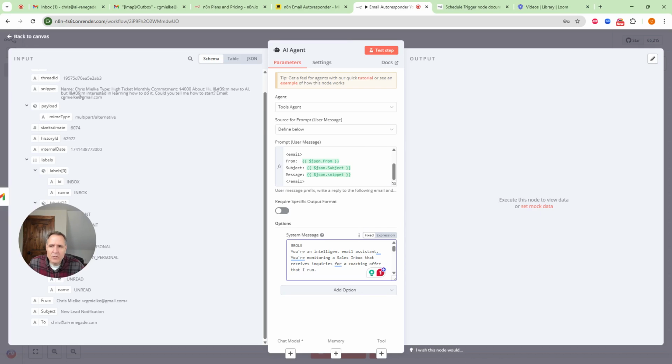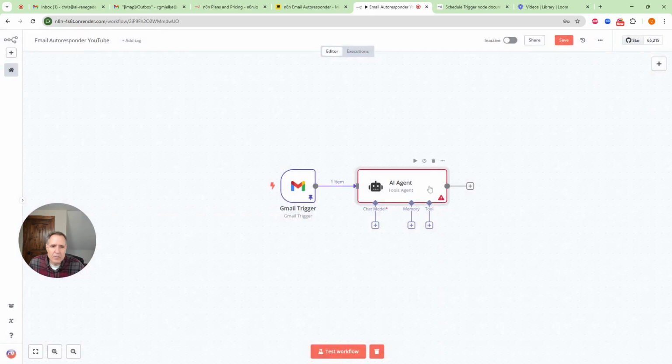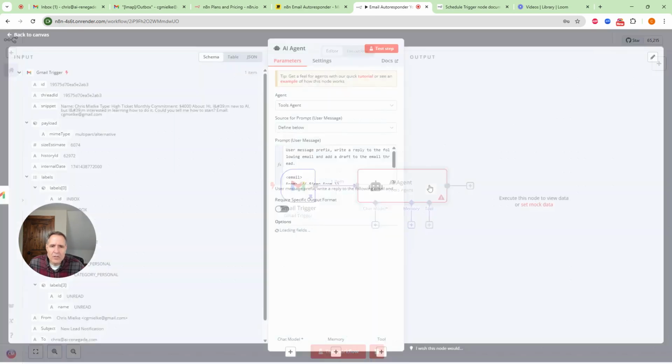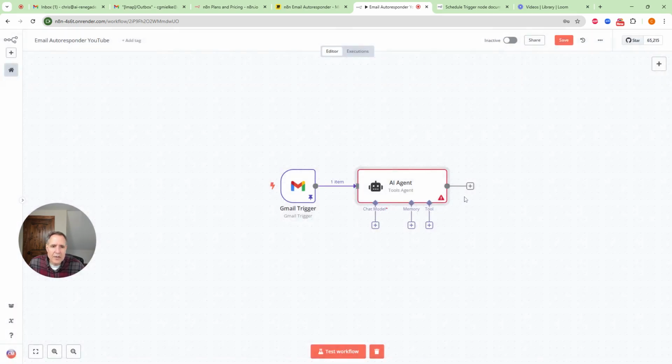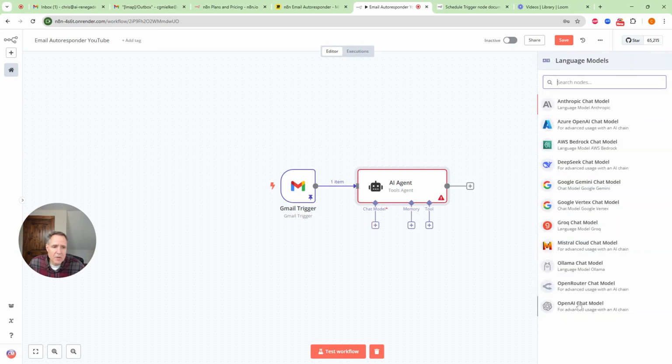So let's go back out to the canvas. Okay, so we're getting a little caution message here, which probably means that we need to hook up an AI node. We don't have anything here. We don't have a chat model. So you'll notice that it'll say, hey, I have nothing to run this through. You need to hook something up so this error message goes away.